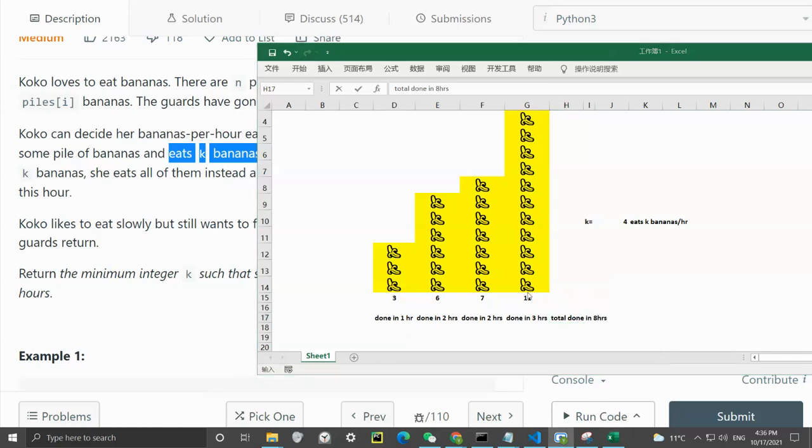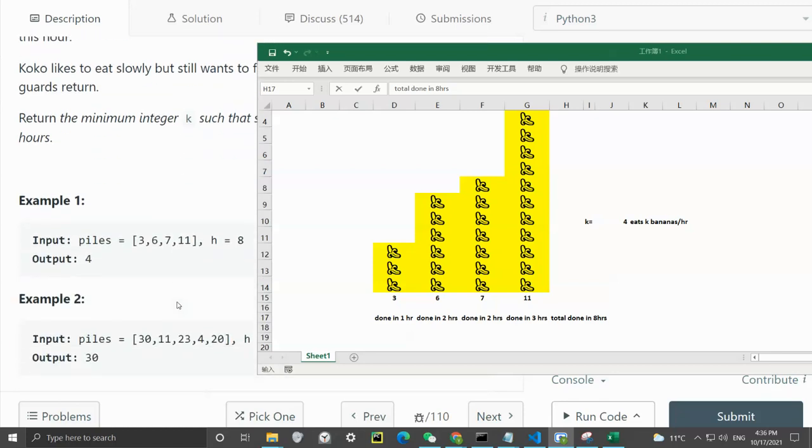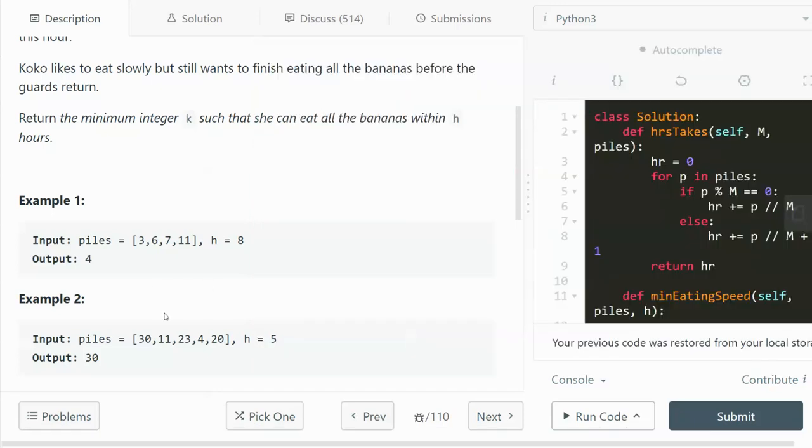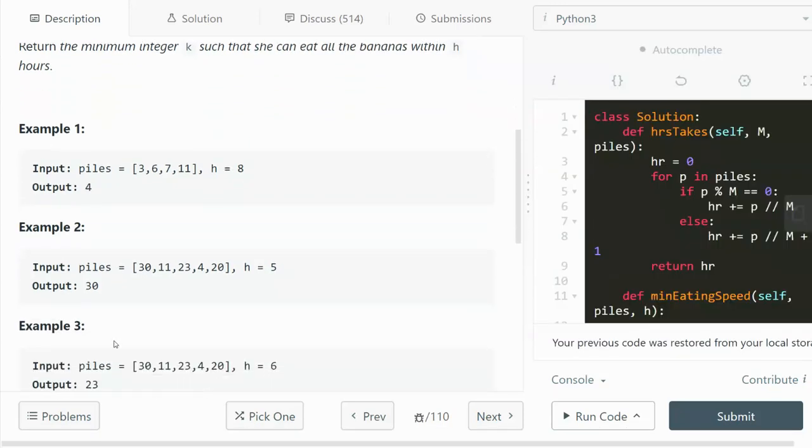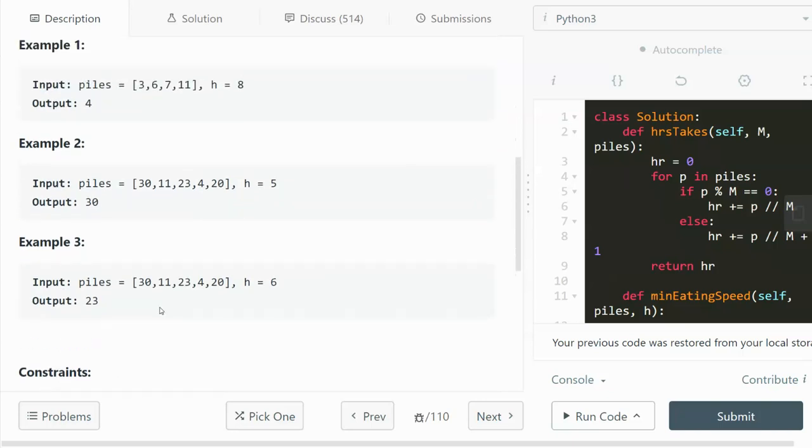Okay, and let's go back to this question. The guard will come back in each hour. In this case, h is exactly 8. That means Koko can finish all the bananas within 8 hours before the guard comes back. So that's one example. Also, we have a second example and a third example.